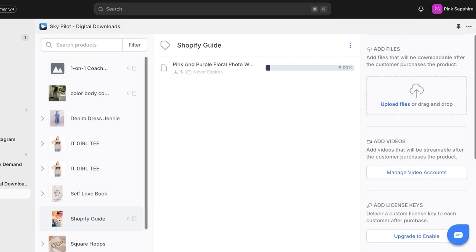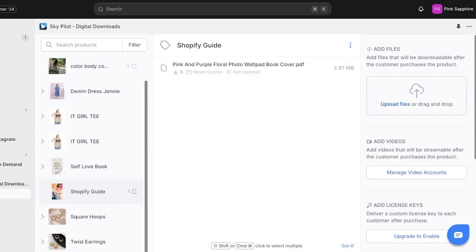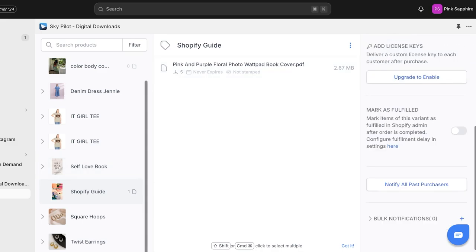And this is why I prefer SkyPilot over one of the other competitors, because the competitors do allow you to add license keys for free. However, they have a limited number of digital products that you can create. So for ebooks, because you don't need a license key, it's just easier to use this particular application. Now, once you have completed your product, you can proceed with the next step.